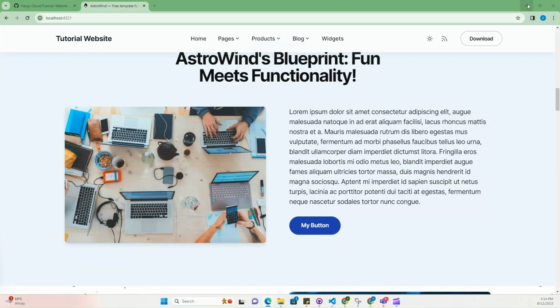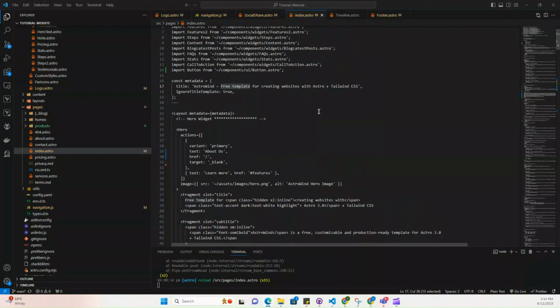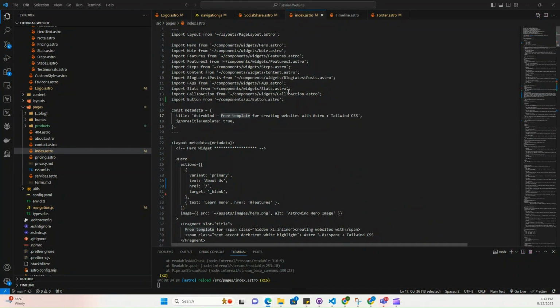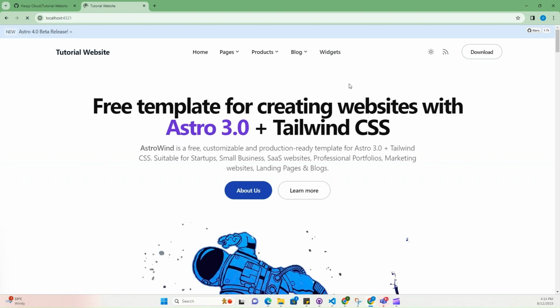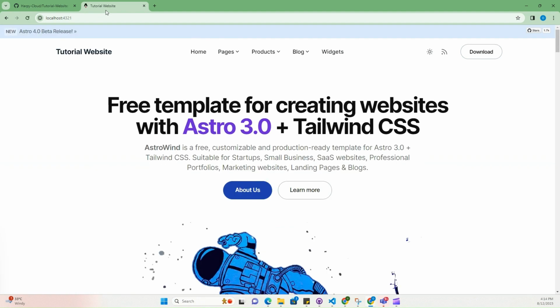So to do that, just go to Visual Studio Code again, and then still on the index.astro, which is the home page, you will see this title mark here. So you can just delete all this and just write tutorial website. Okay, Control S, save your work, and then go back to the page. So let's scroll. Voila. You no longer see Astrowind here, but it's simply just saying tutorial website.